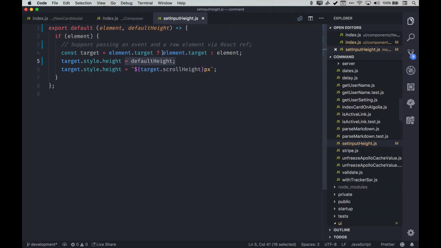So back in here, what we can see is after we've set that default height, we go and set the height again, but this time we set it to target.scrollHeight with px on the end. So what we're doing here is we're trying to set the height of the target, or the element, equal to its current scroll height. Scroll height is a property that we get from the element itself, if that element has some sort of scroll feature.